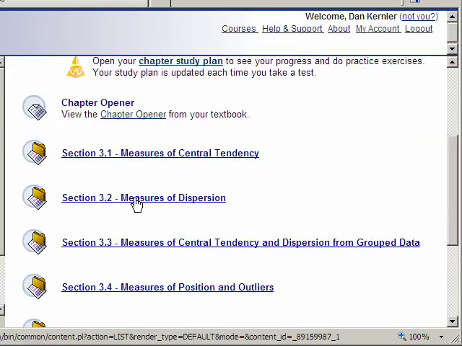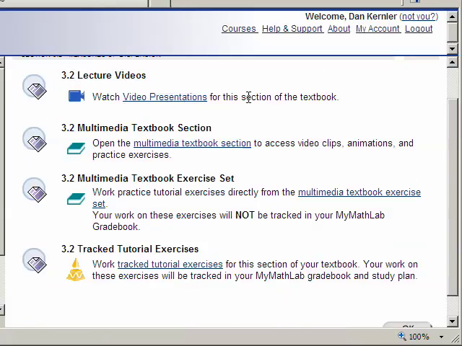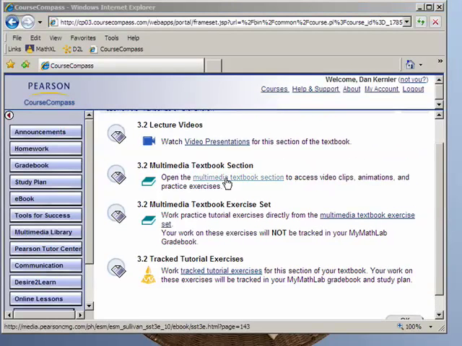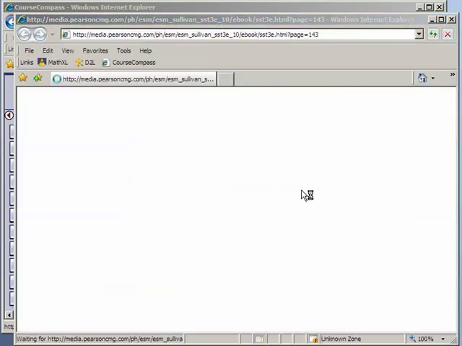But if we just look at a particular section, say section 3.2, the main thing here is you can watch a video of the author of the textbook. You can actually open up the textbook. If we click on this, it'll open up the textbook. And these are the pages from the textbook.